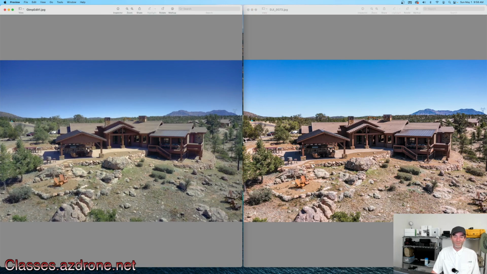So we can pretty quickly, though, go back in and warm some things up. This one is much warmer over here on the right-hand side. I like the blue skies a little bit better. We did open up all those shadows, and on the left-hand side with GIMP, we did open up those shadows as well.